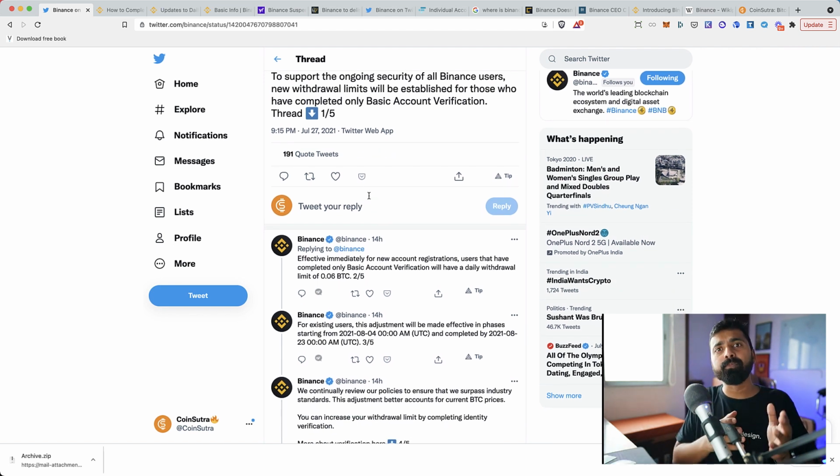And from 2 BTC a day, the new withdrawal limit is 0.06 BTC for the basic account verification. And that is a significant drop. Though the good news is, if you are an existing user, you still have a few days, almost 1 week, to withdraw your Bitcoin or cryptocurrency from the exchange with the higher limit.